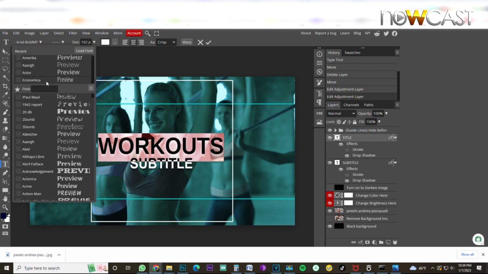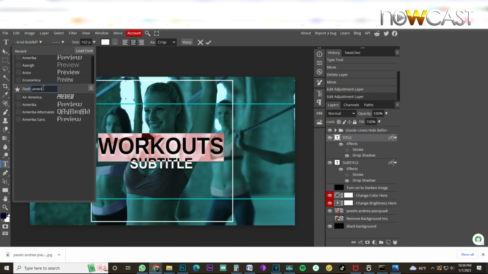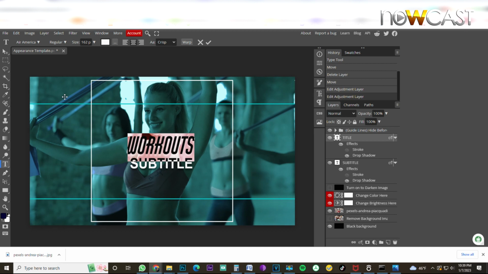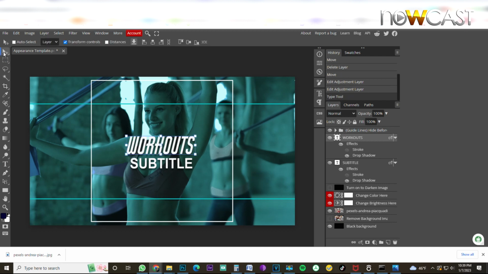Okay, so I am going to type in, I like a font, I'm going to use Air America font. I'm going to click on that, and as you can see, that changed the font. Once you choose the font that you like, always bring your mouse back up to this arrow where it says move tool and click it, and that resets the canvas.